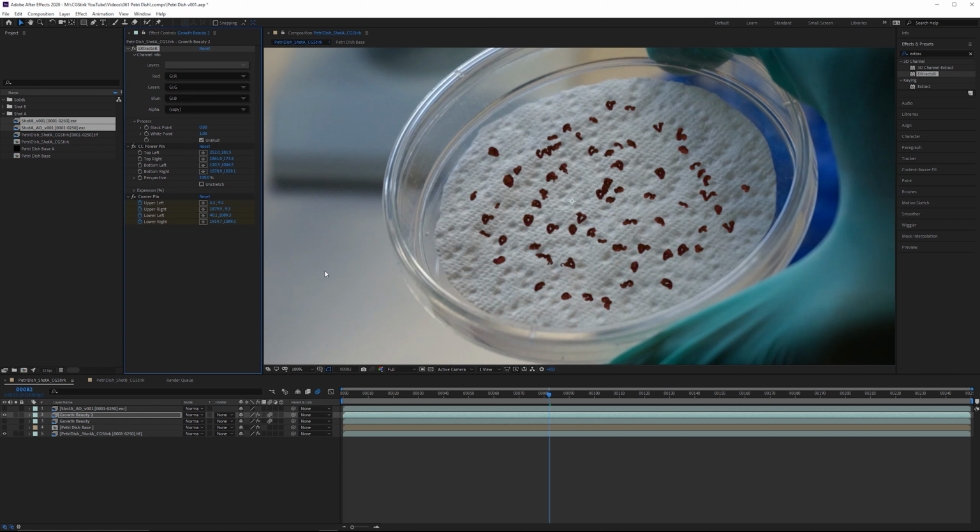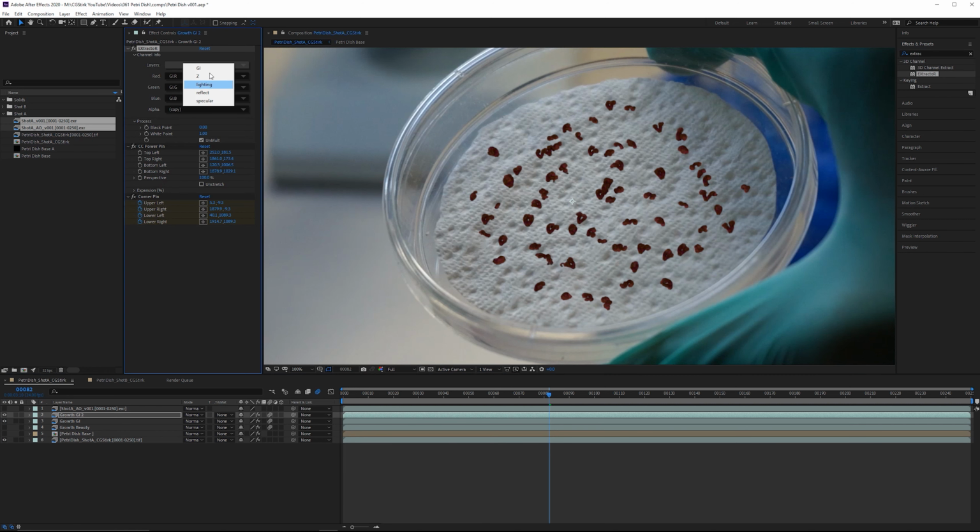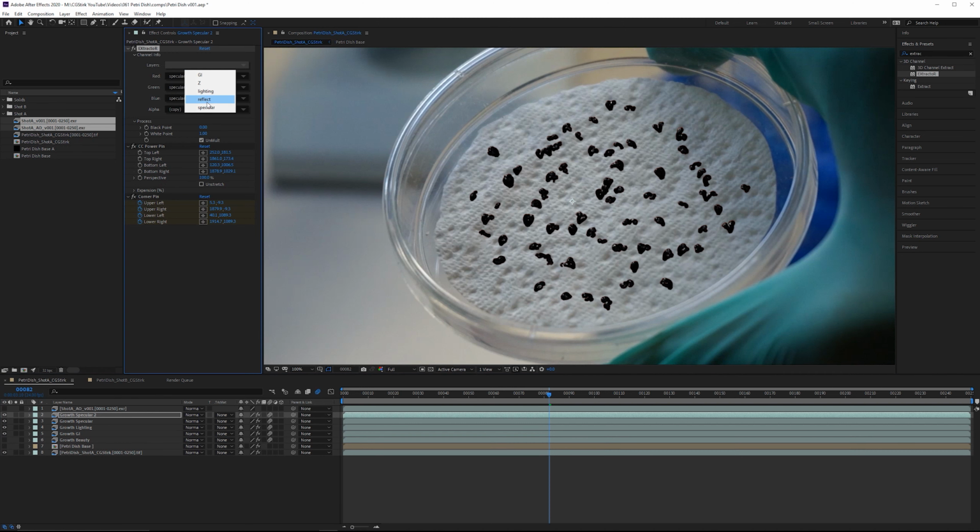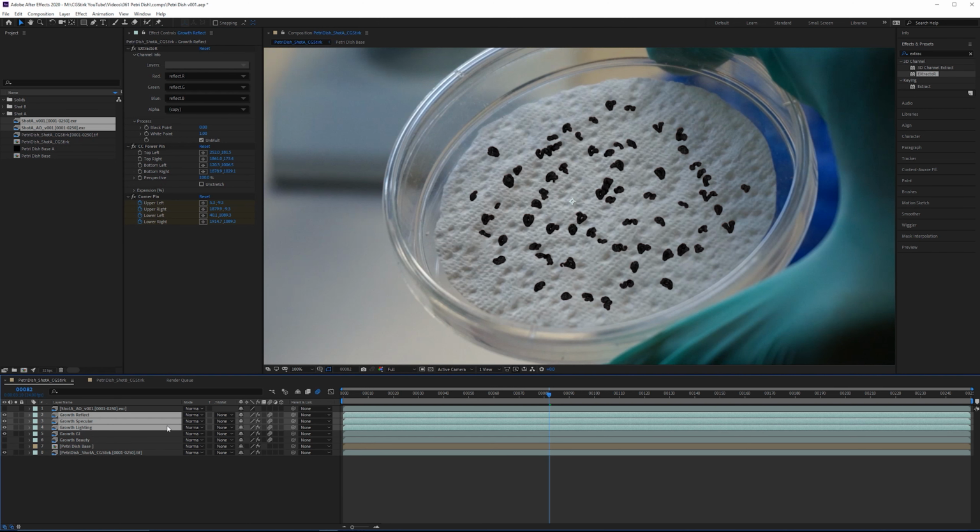All right, so next we're going to call this GI. Duplicate that. Next layer is going to be lighting. Duplicate that. Then we're going to do specular and then reflection. Now the order of these layers does not matter because they're all going to be additive, so make sure you change your blending mode there. GI is normal, and AO at the top here, AO is multiplied.